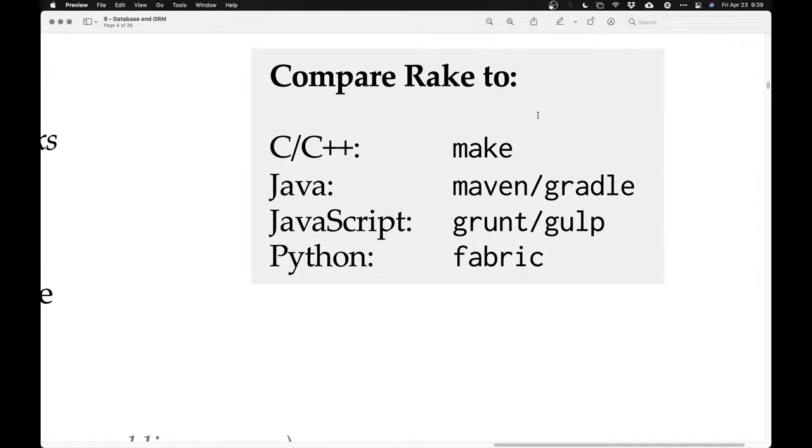So if you're coming from C, C++, you've obviously heard of Make, right? Java has things like Maven and Gradle. JavaScript has Grunt, Gulp, tools like this. Python has something called Fabric and others. Has anybody used a tool like this? Any of these tools? Which ones?